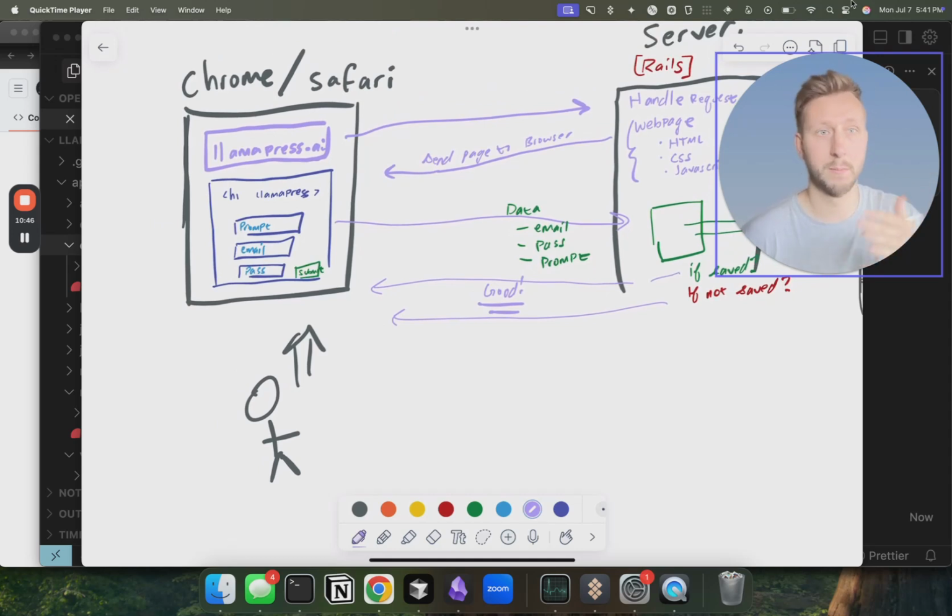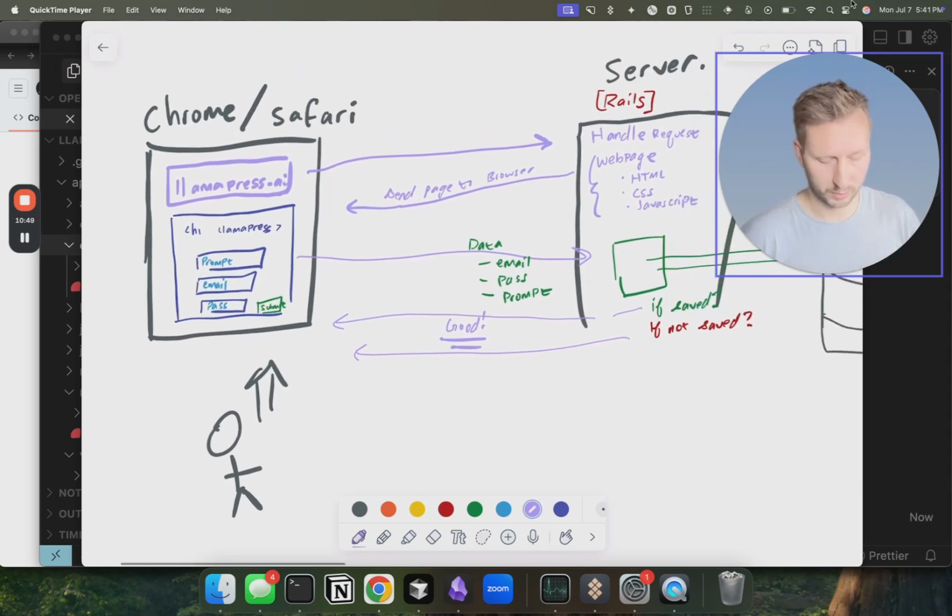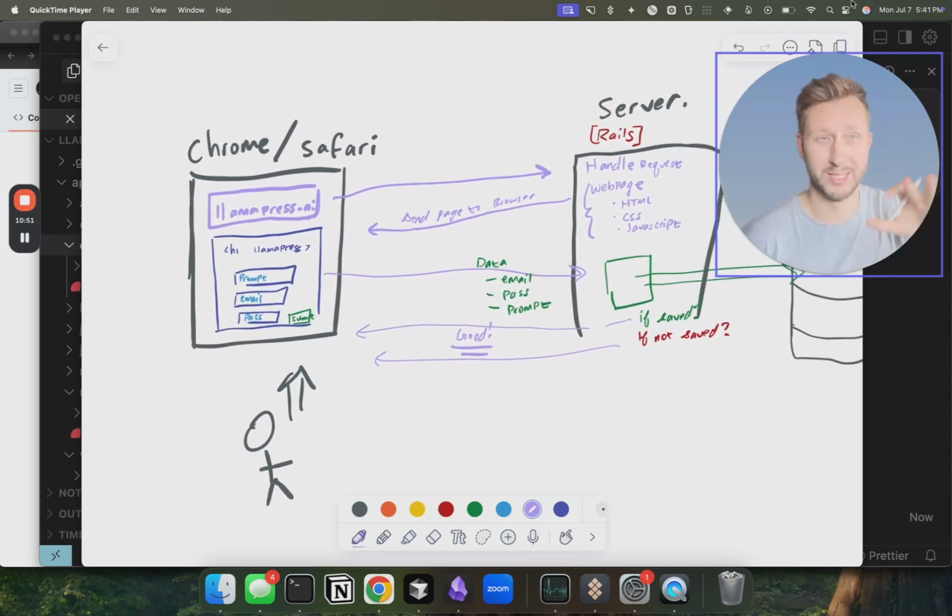Now, when we're sending these requests back and forth, you have to understand that there's different types of requests. So for example, this request right here, where we're first loading the web page, this first request, is a different type of request than the one where we're saving data to the database, right? In this case, we're just loading a page to the browser, and we're just responding with an HTML web page.